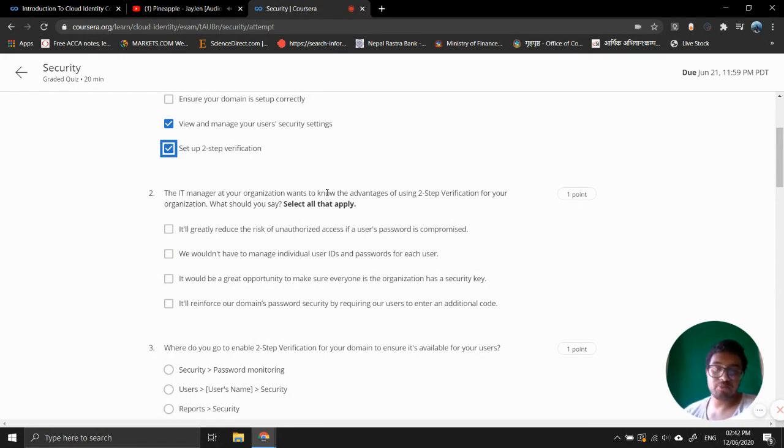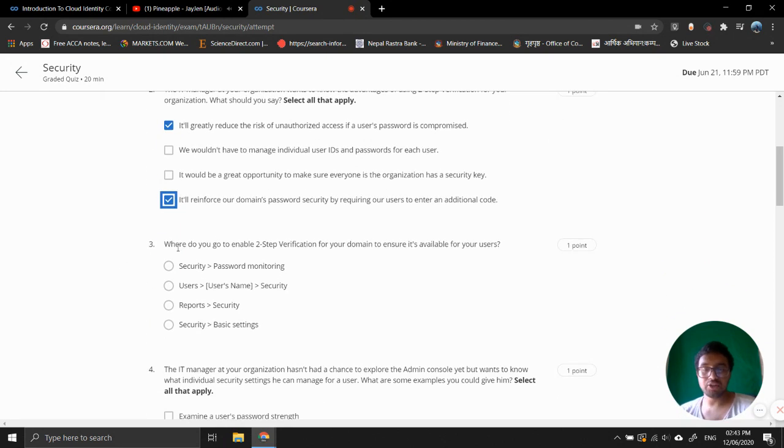Okay. So similarly for question number 2, the IT manager at your organization wants to know the advantages of using two-step verification process for your organization. What should you say? So it will greatly reduce the risks of unauthorized access if a user's password is compromised. That's what you will be saying, and it will reinforce our domain password security by requiring our users to enter an additional code.